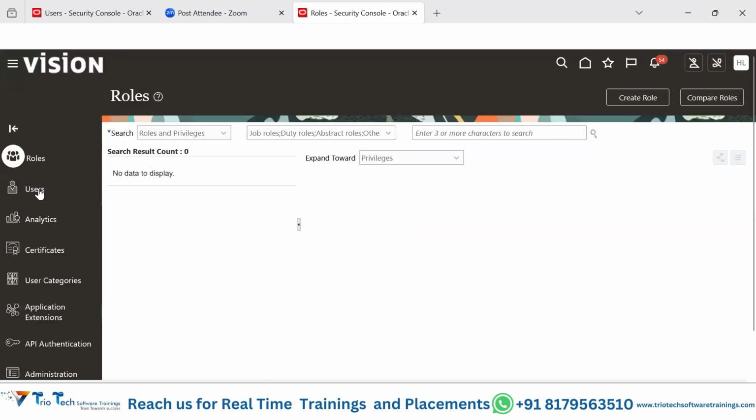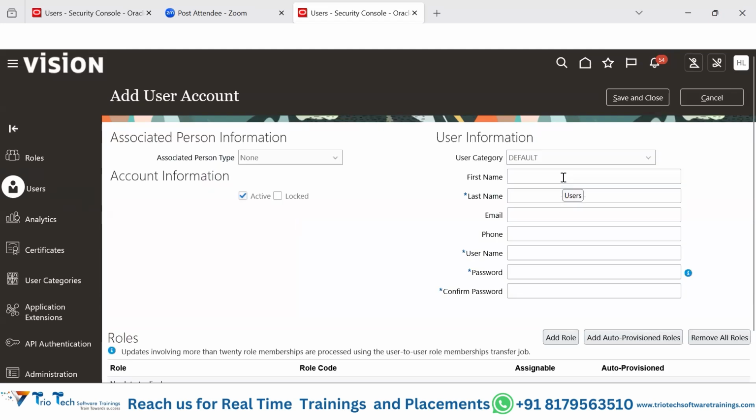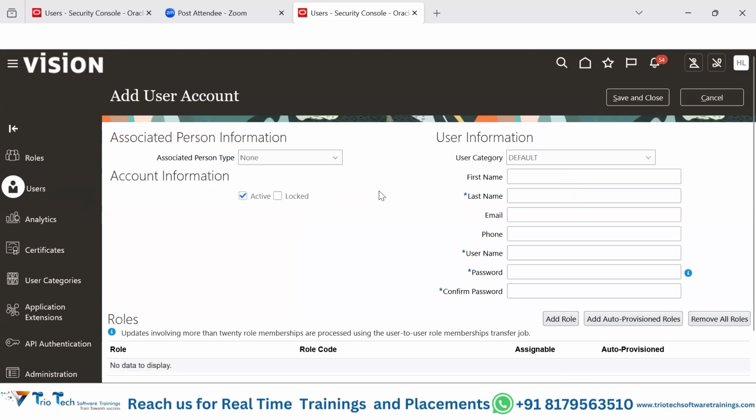and here we have something called users. Once you click on users, you have an option called add user account. So we'll be adding a new user account here, dedicated to the purpose of this training. When I click on add user account, this is the set of information that I need to enter to create a user account.